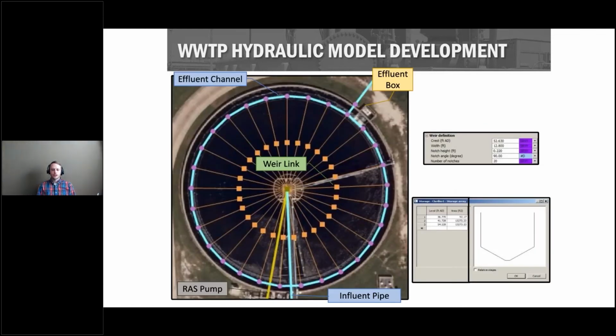This is just an example of what that clarifier looks like after you've pulled the data either out of survey or out of as-built plans. You can have as many or as few of these weir links as you'd like. They basically help you represent the flow passing over that weir into that effluent channel. So if you want a better understanding of the depth of flow in that channel, you can have more weirs. If that's not important, you can just have one weir that passes over, but you won't have a really good idea of what the depth of flow looks like across that entire channel.